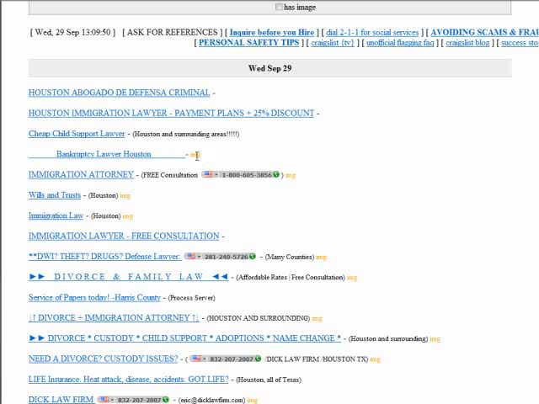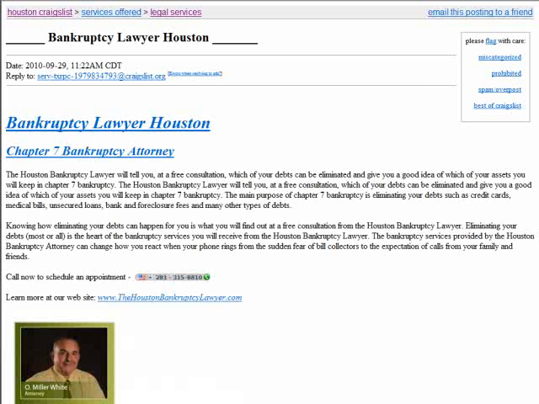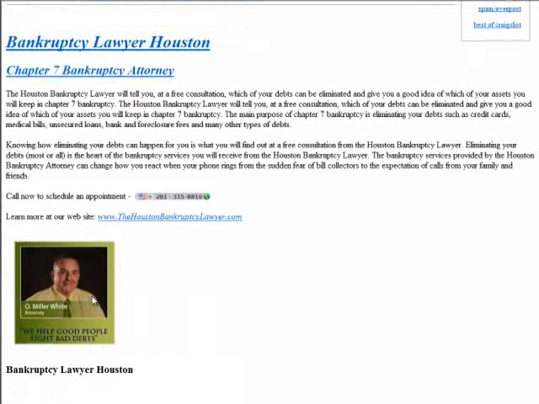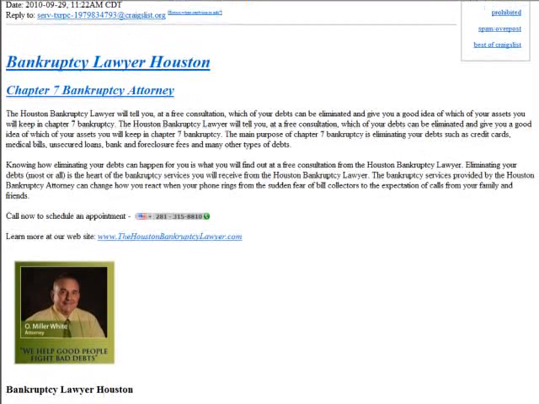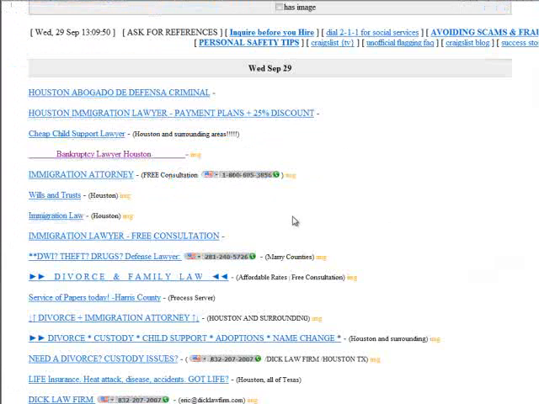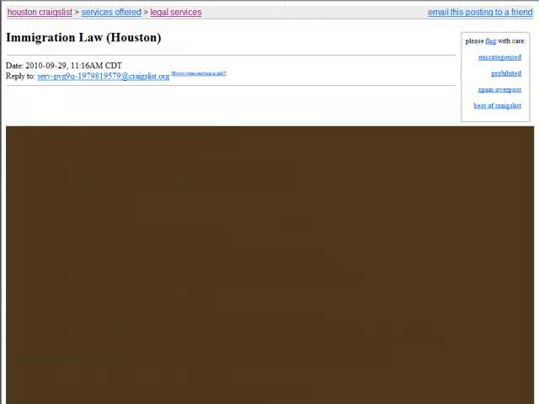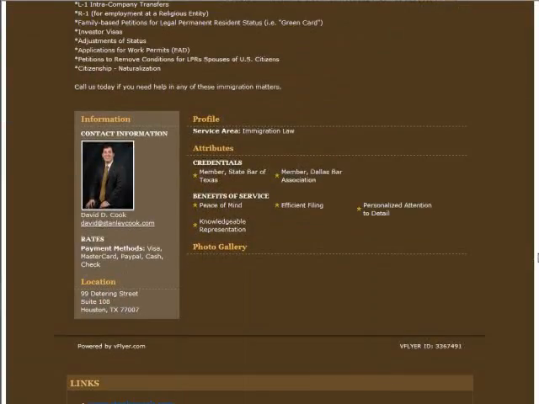And what you'll notice are these little image notations here at the end of some of the ads. And what that means is that there are images within those ads, people trying to stand out. So let's take a look here. We look at bankruptcy lawyer. Well, this guy is using an image inside his ad. And let's take a look at another one here. Here's another one, same thing. People are using an image inside their ad.